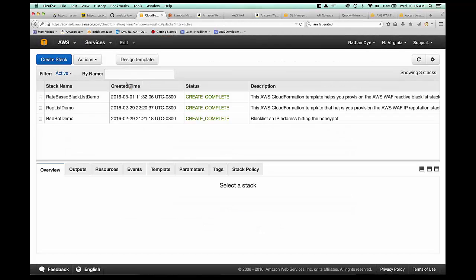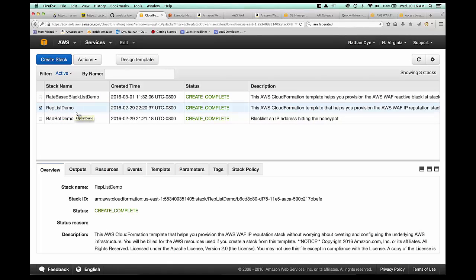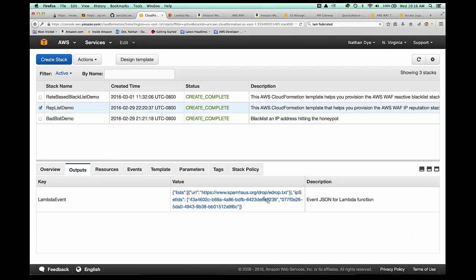So I'll take you into CloudFormation. I've already run the CloudFormation template to set up this particular protection, and it is set up right here. I named it the rep list demo. And what I want to show you in particular is that when this script runs, it generates an output. This snippet of JSON is the input to the Lambda script. It contains a list of all of the IP reputation list sources, the URLs that you can call, and a list of the AWS WAF IP sets that you want the script to synchronize with. So in this case, I have 2 IP sets.